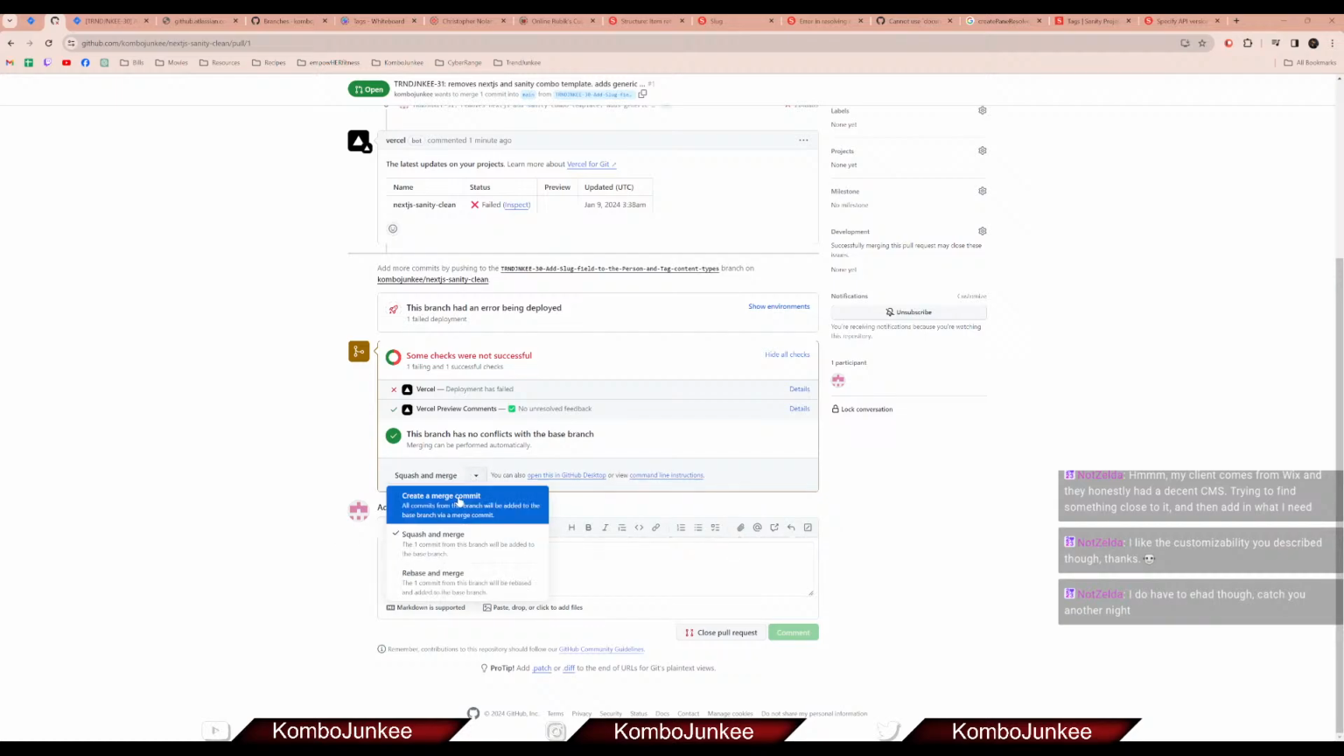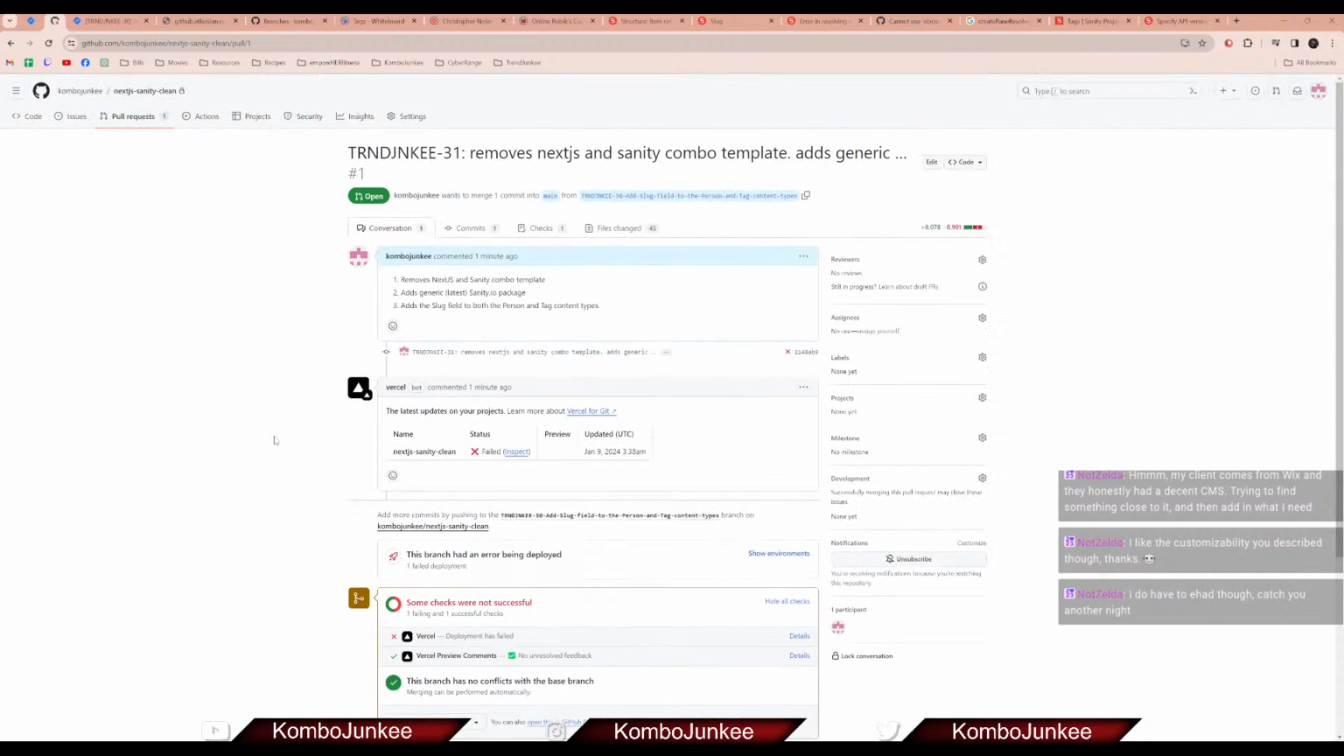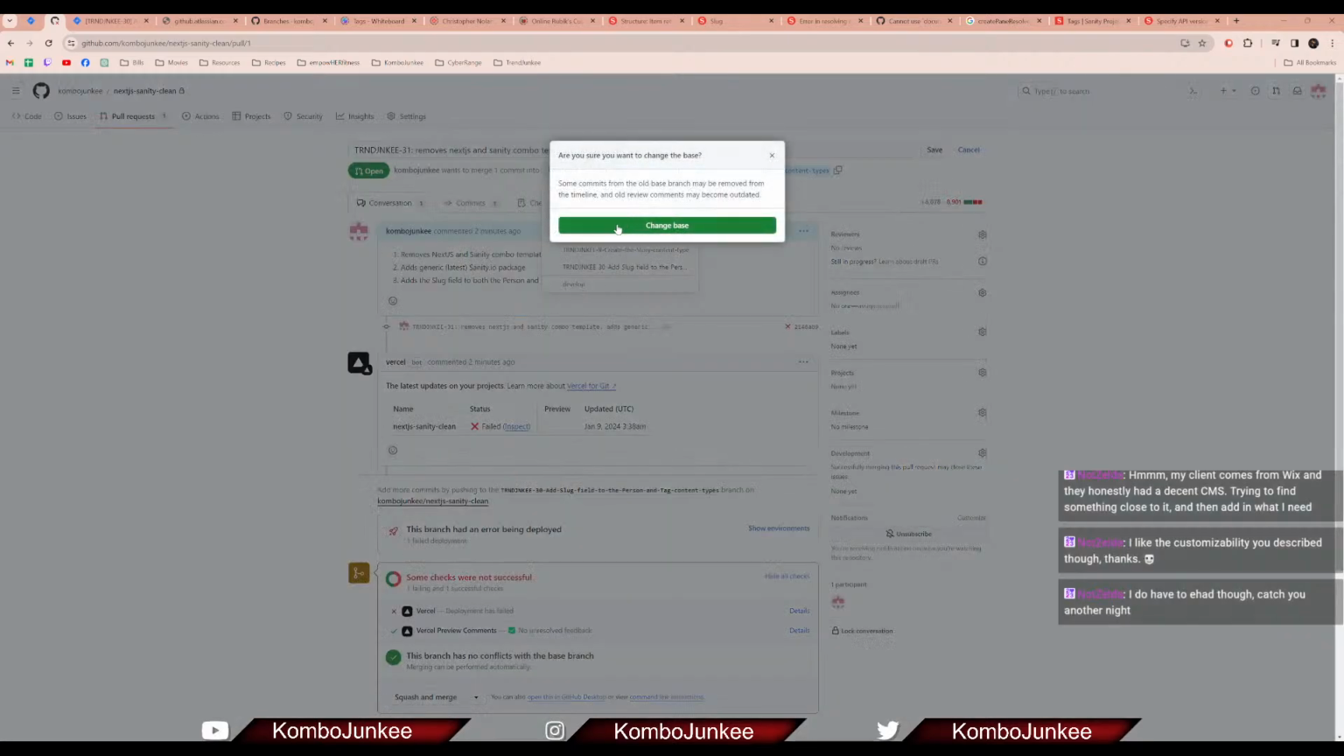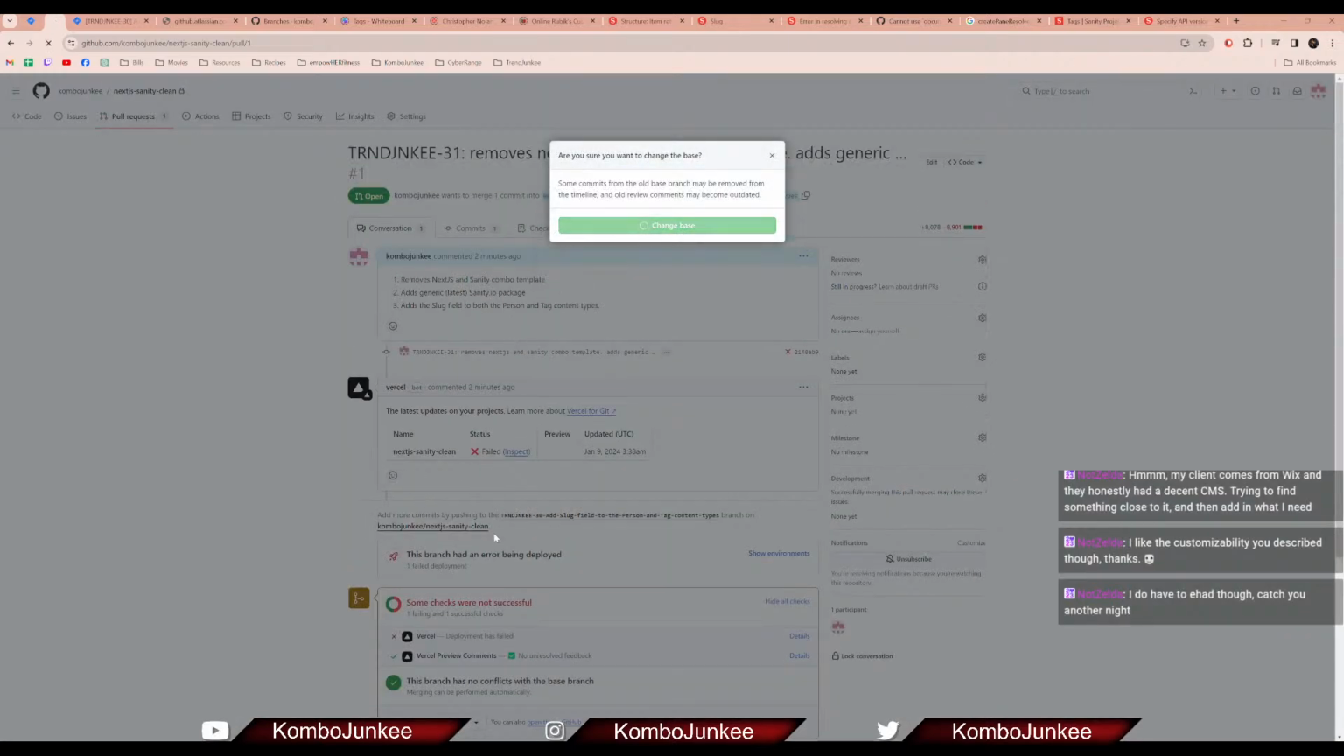Squash and merge means that this commit gets added to the base branch. So I think this PR, when I first stood it up, actually, I don't remember. When I first stood this up, no, I did main. I was pushing it directly to main. That should have been develop to main. So yeah, let me change the base.